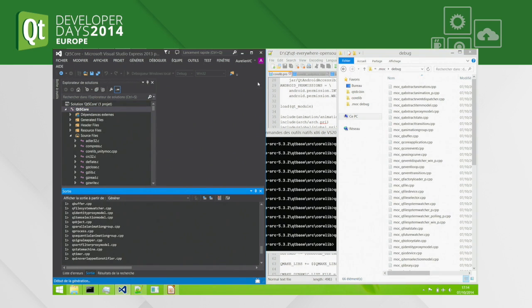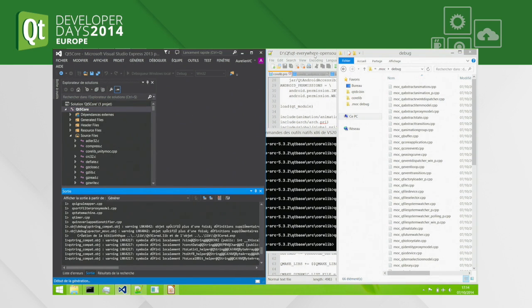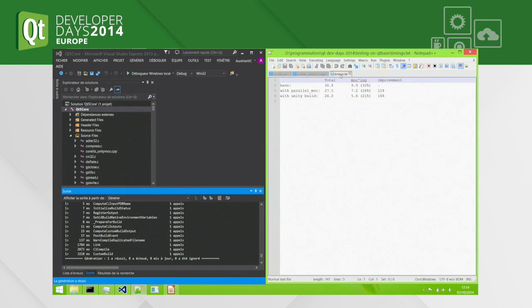Here I already saved the basic timings. So basically, hopefully, my mouse is not working. Yeah. So basically on this project, the improvement is quite low, 16%.